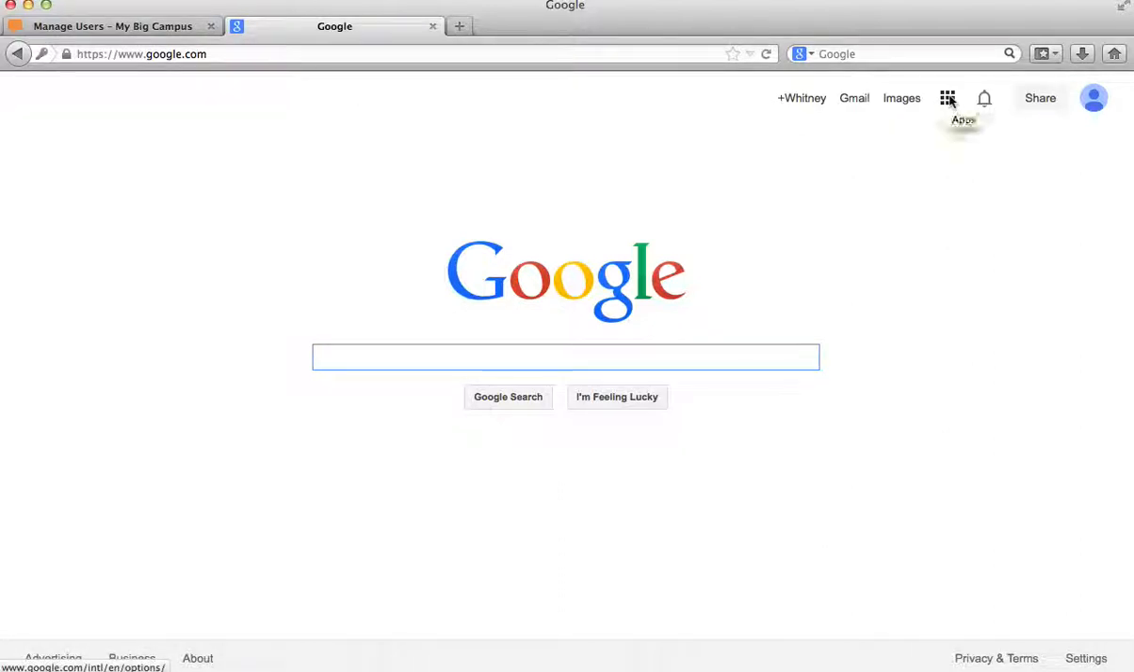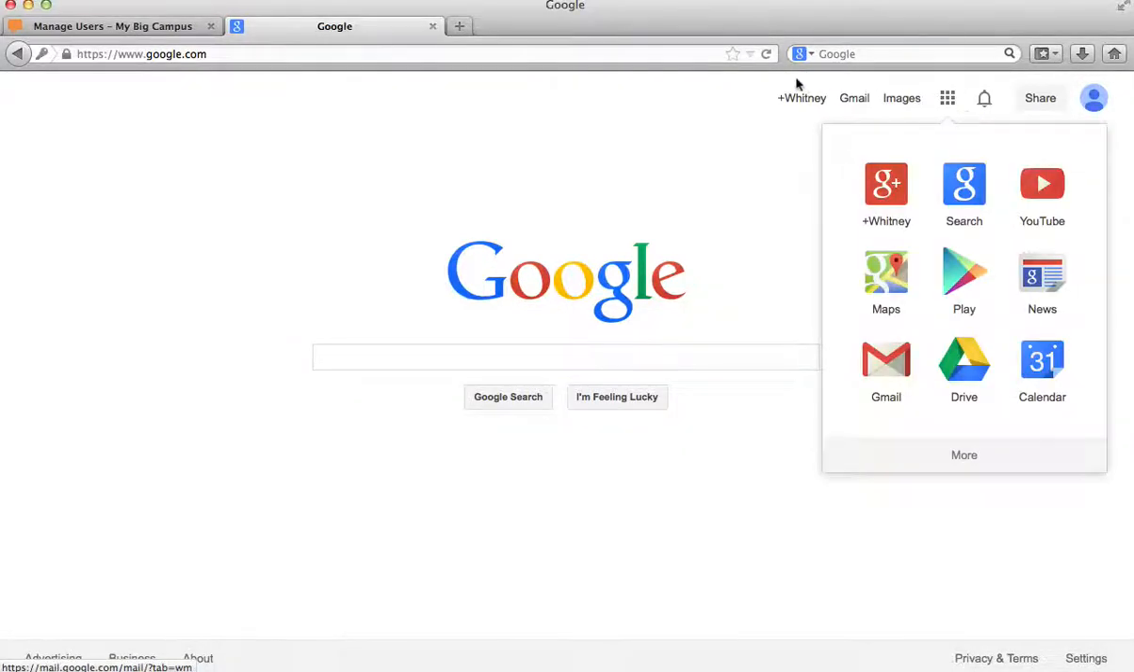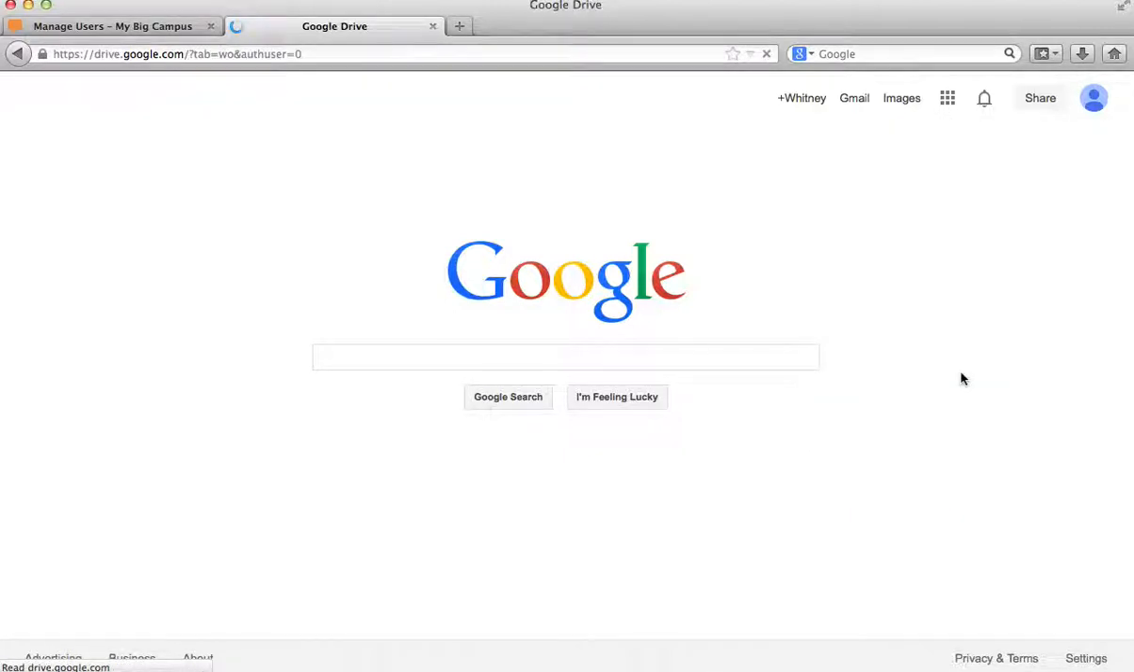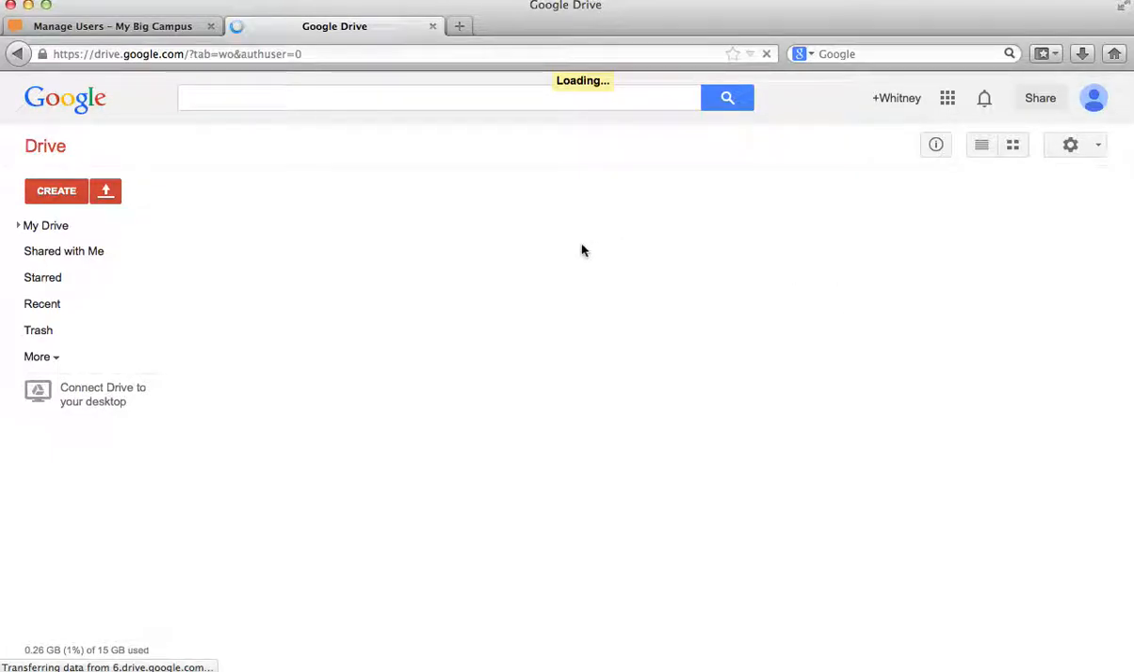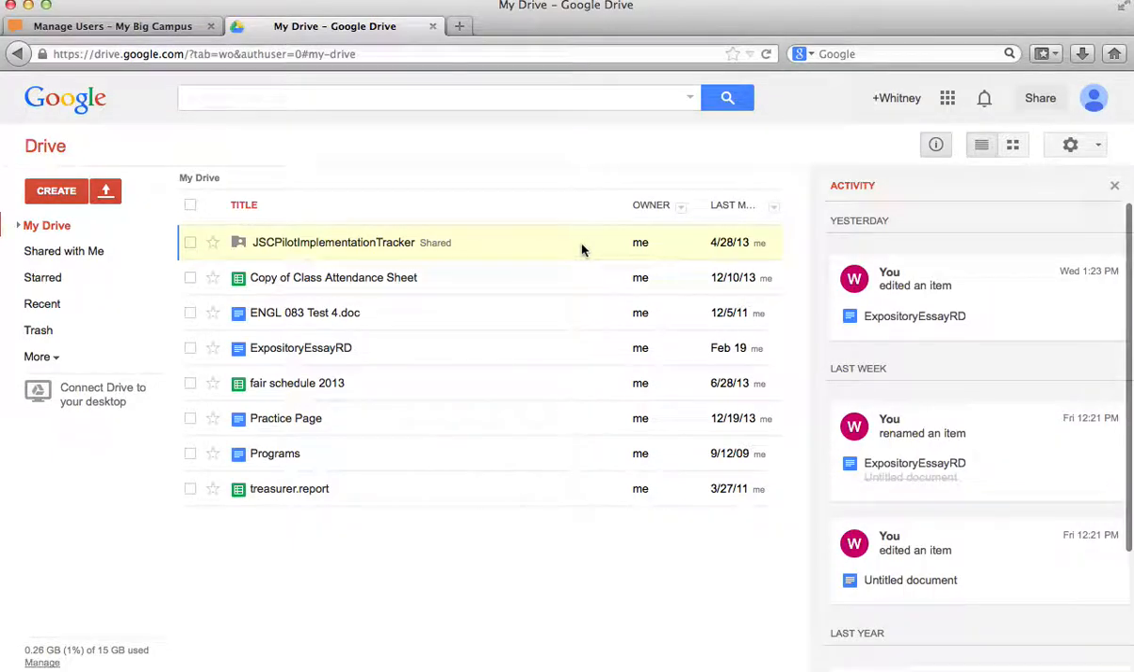If I click on my apps over here, I will see my drive. On the iPad, you may have a toolbar up here that says More, and you can select your drive from that toolbar. You want to be in your Google Drive, not your Google Plus, and not your email. Select Google Drive. Once it's loaded, you should see your document pull up that you've created already. Hopefully you've called it Expository or Expository Essay. Select it.